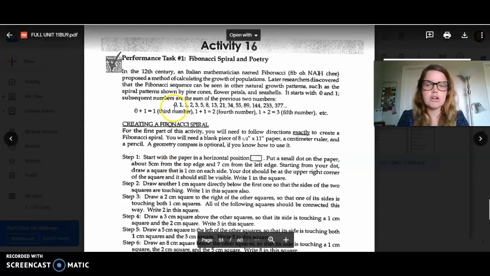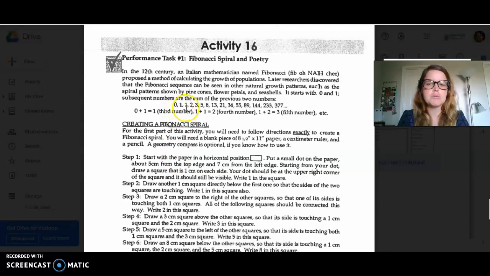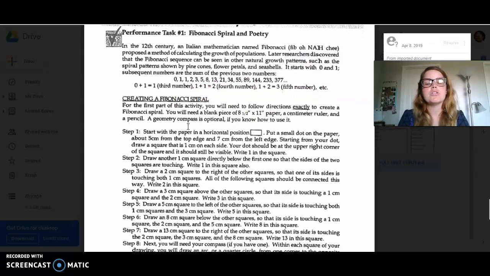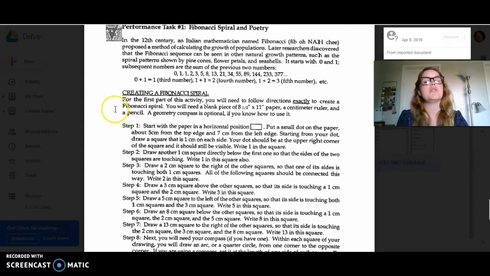if you see here, 0 plus 1 equals 1, 1 plus 2 equals 3, 3 plus 5 equals 8, 8 plus 13 equals 21, 21 plus 34 equals 55, 55 plus 89 equals 144, and so on and so on. So it shows you how to get each of the next numbers in the sequence. So first things first, we're going to create our own Fibonacci spiral.